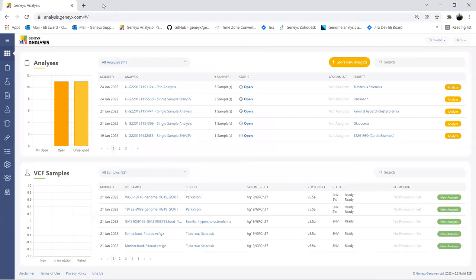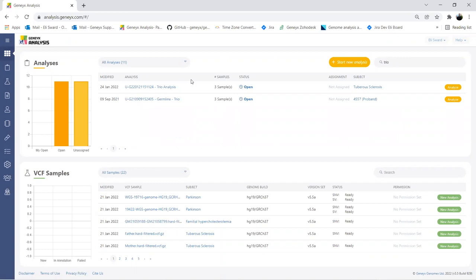So as mentioned, the Geneyx Analysis platform can be installed on a cloud or on-premise. But ultimately, just to provide you with the general overview, we have the dashboard view here on the left-hand side. And in the dashboard view, it breaks it down into your analyses. So the VCF samples that have been imported into a particular protocol. And then you also have your VCF samples. One of the things that I like about this software is the ability to search for particular cases. So if I wanted to look at maybe all of my trio cases, it provides us with those relatively quickly.